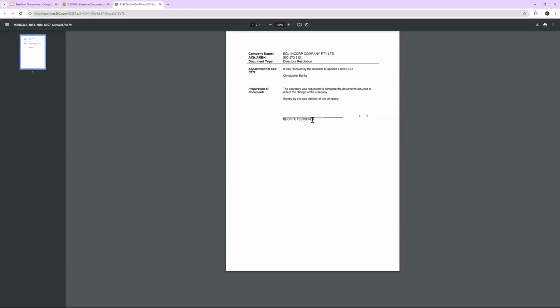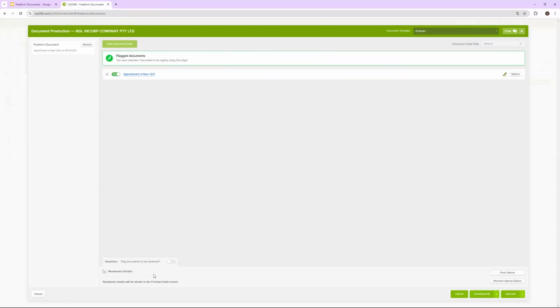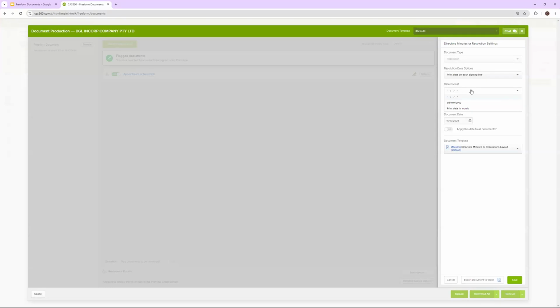So we can see we've got our director to sign. We've got the company, the ACN, got our bit of content and the preparation of documents. So it's filled in the relevant details that it could find related to our company. We also have the options here to change like the date format, include the resolution date in heading. And if you had more than one director like we had, we could do it in two set columns instead of just a long line. Typical stuff if you've used CAS before.